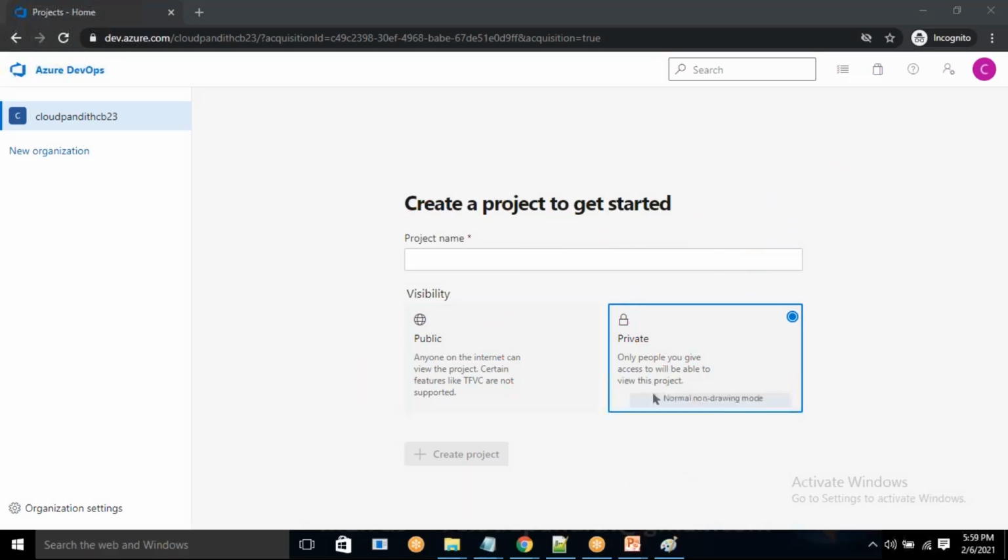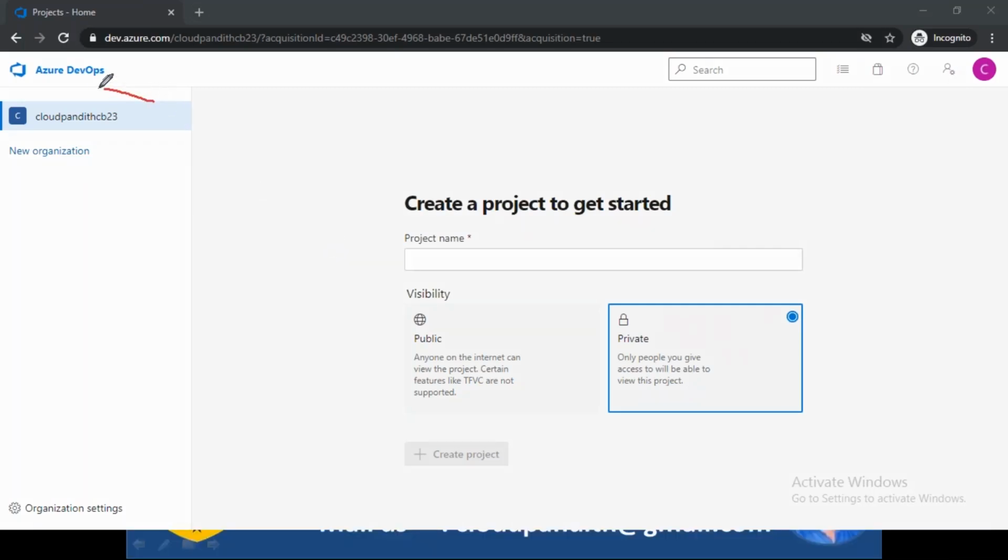Now you see what I will do. This is called the default organization, but if you want to create a new organization, you need to click here. Under this organization, if you want to create a project, since you don't have any project yet, it asks you to enter the project name and whether this project is public or private. Public means anybody can see your code. Private means only your organization can see this code, and only whoever has access can see it.